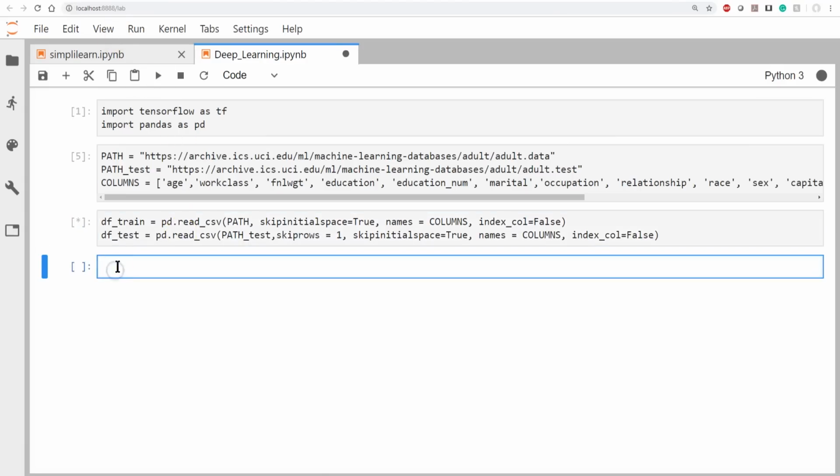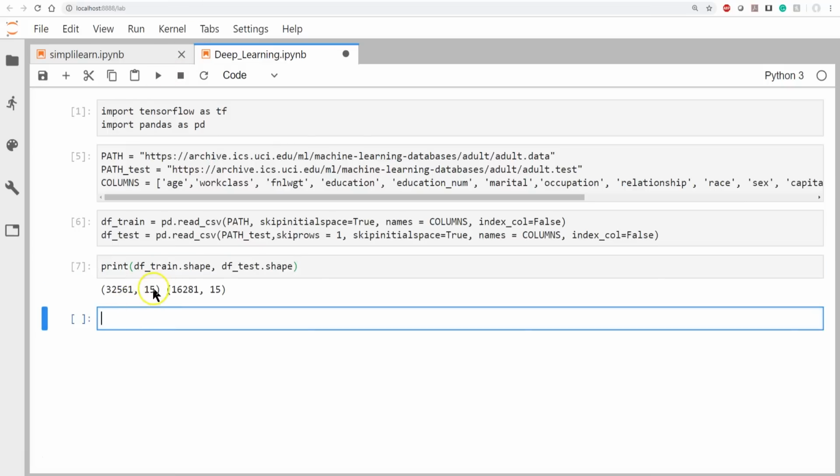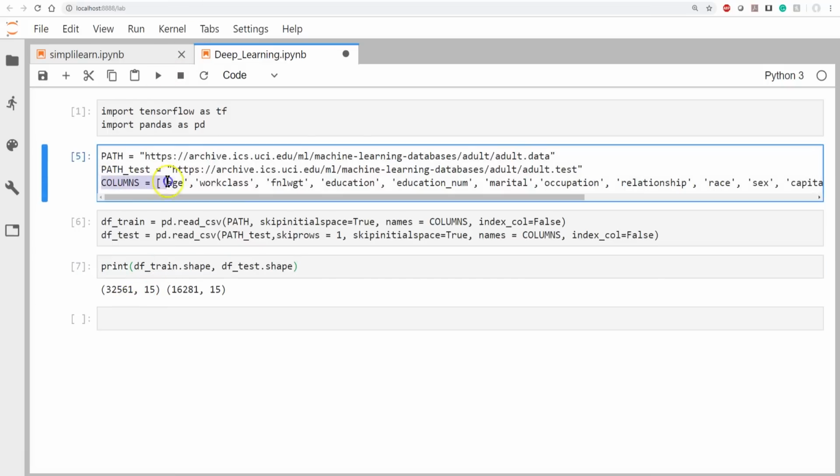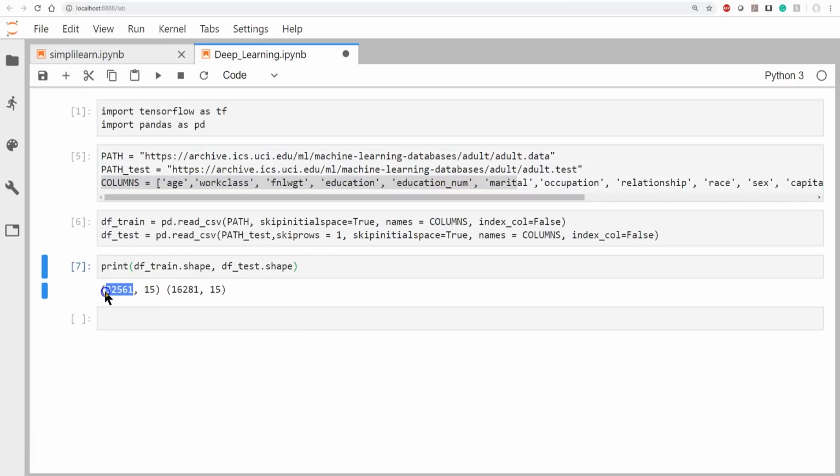Once you bring it in, it's always nice to see what kind of shape your data is in. And of course, when we talk about shape, we're talking about how many rows and columns, not whether it's been lifting weights. We can see each one has 15 columns, which goes with our columns right here. If we counted them, there are 15. The first data set has 32,561 rows, where the second one has 16,281 rows.